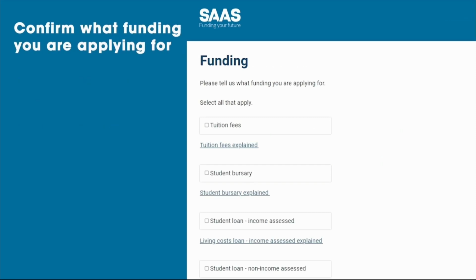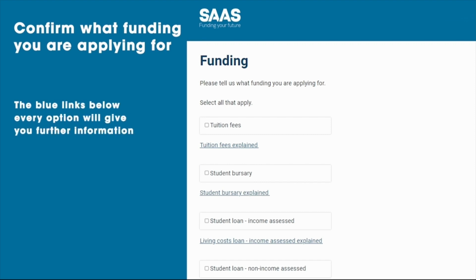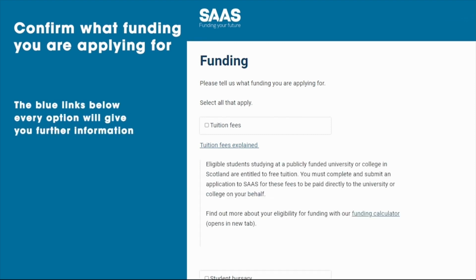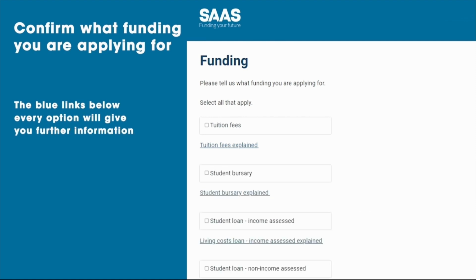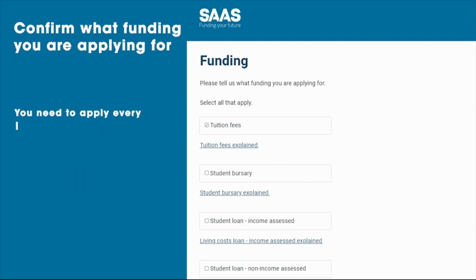On this page, you will need to tell SAAS what funding you want to apply for. Please ensure you complete this page accurately. The blue links below every option will give you further information. If you want to apply to have your tuition fees paid for, please ensure that the tuition fees box is ticked. If your application is successful, you will not have to pay your tuition fees. Please note that you need to apply every academic year to SAAS to continue getting your tuition fees paid.